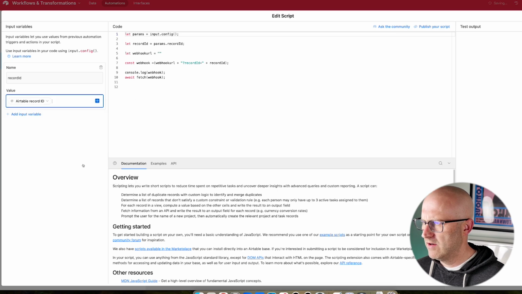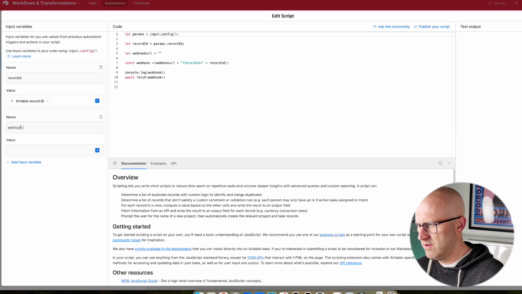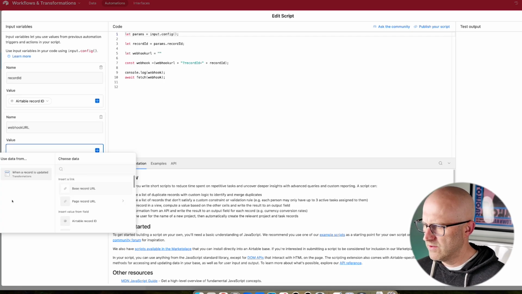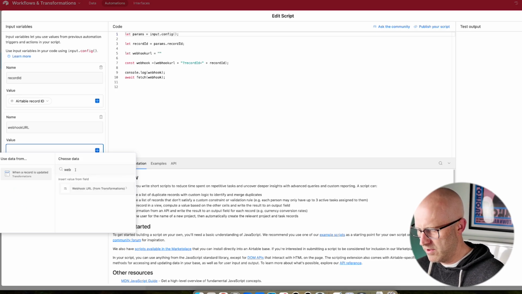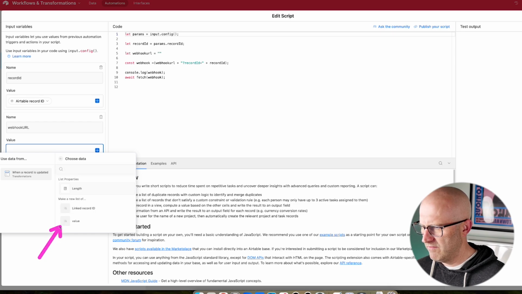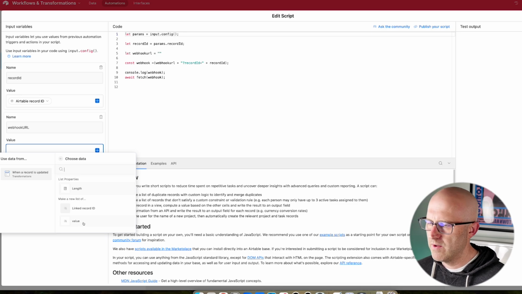So we're going to grab that Airtable record ID, and then we need to add one more input variable here for the webhook URL, and I'll just call it webhook URL, and that value is also going to come from that record here. So I'm going to scroll down. You can just type webhook. There we go. I'm going to grab the actual value. We don't want the linked record ID. We want the actual value. That's the URL that we added into it.